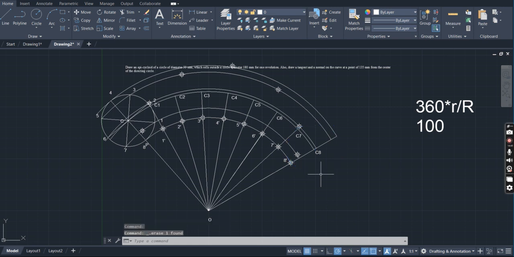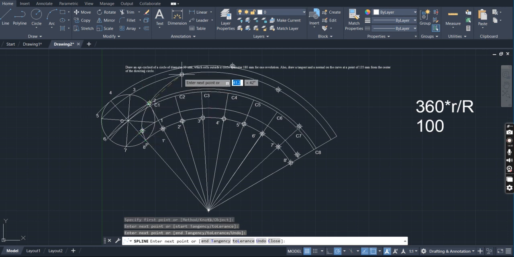Join all the points in sequence by spline, SPL. This is the first point, first point, second point, third, fourth, fifth, sixth, seventh. You got one extra, no? No. Enter.